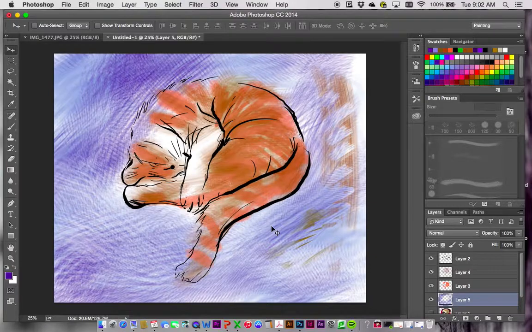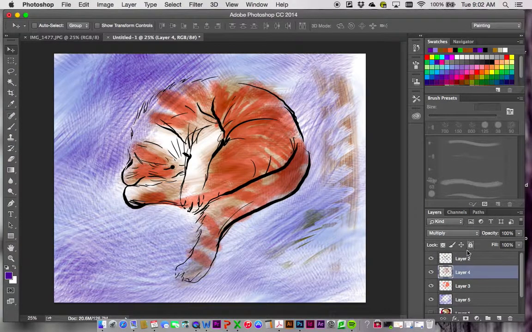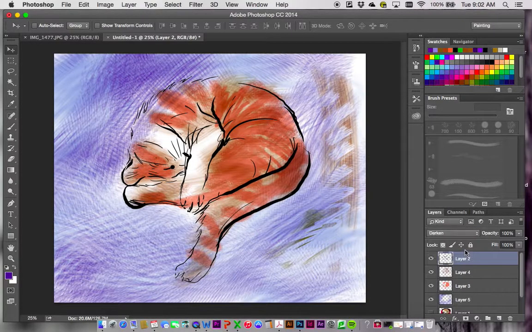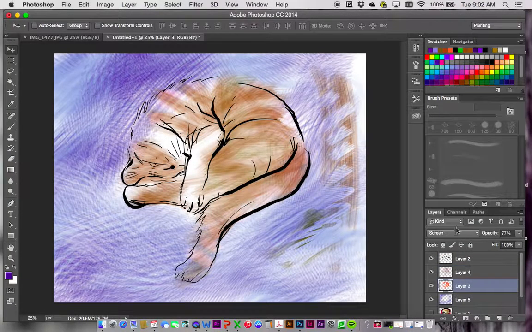And last thing, sorry I forgot to tell you this, but don't forget about your blending mode. So if you change the blending mode from, say, normal to multiply, it's going to change the way these layers relate to one another. And that can be a really important thing for figuring out different kinds of textures and how you want stuff to appear. So don't be afraid to play with that as you're building up your layers. Have a good time.